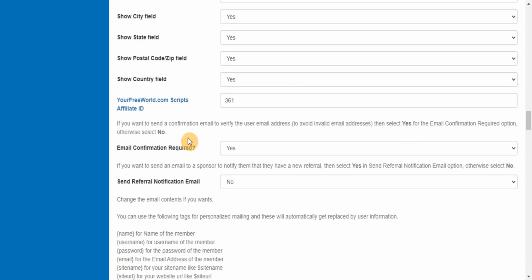If you want to send a confirmation email to verify the user's email address, to avoid invalid email addresses, then select Yes for the email confirmation required option, otherwise select No. If you want to send an email to a sponsor to notify them that they have a new referral, then select Yes in the Send Referral Notification Email option, otherwise select No.